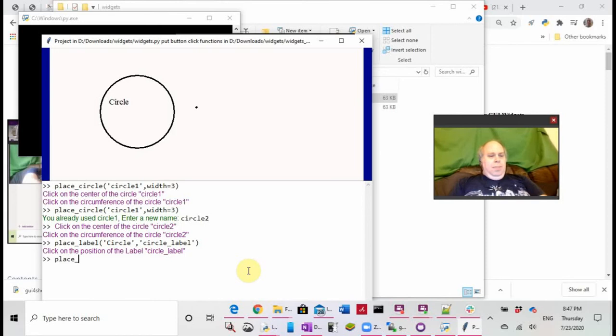Now, one of the things I can manipulate with all of these is the font. So I'm not going to place label, I'm going to take the circle label, and I'm going to set the font. Now the fonts are a tuple, so we use another parenthesis. The name of the font is going to be script. And the size is going to be, say, 25. I can also make it bold if I want. It has to be in quotes.